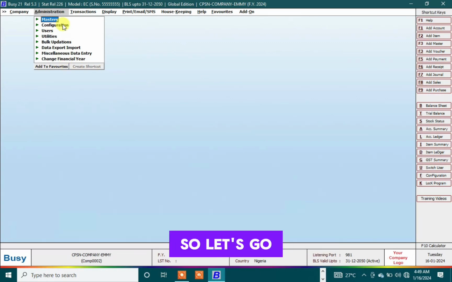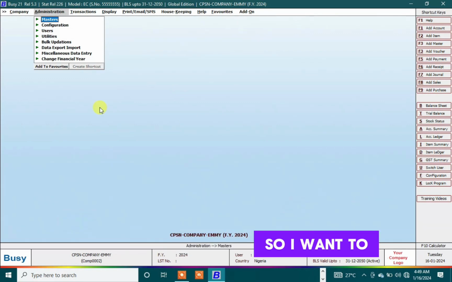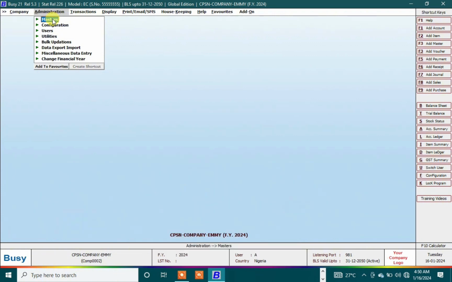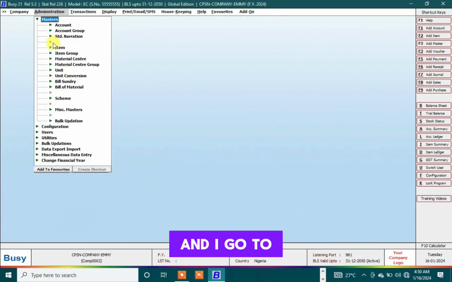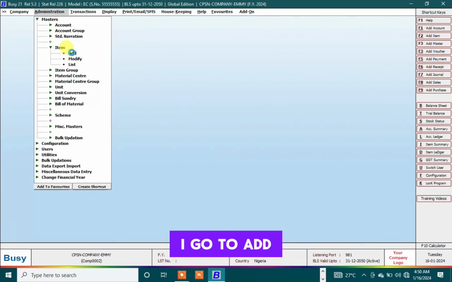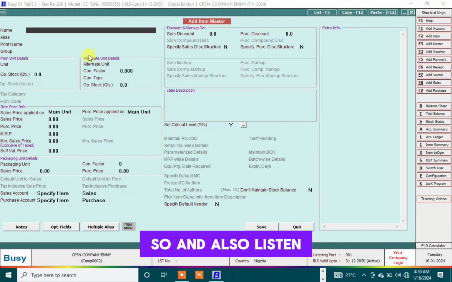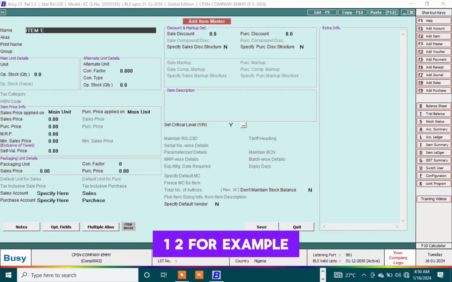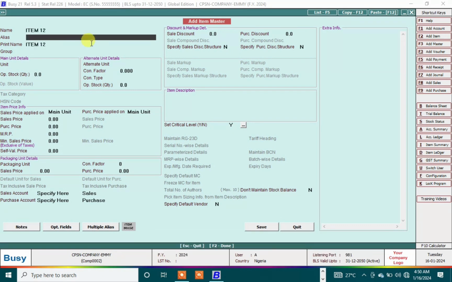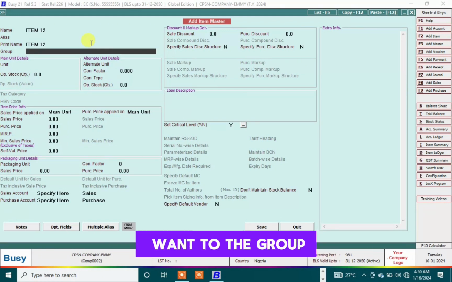So let's go. For example, now I'm in 2024, so I want to create an item, and the item has an opening balance. So I go to masters and I go to my item, I go to add. Let's say I'm creating item 1, 2 for example. For this item 1, 2, the group, let me just give the group general.